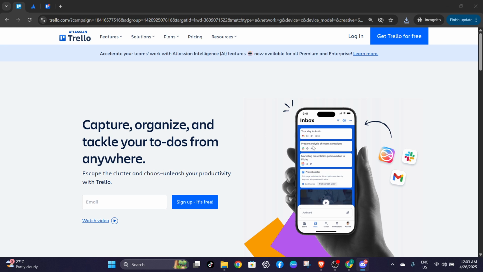Open your browser and type in that URL. Once you land on the homepage, if this is your first time, you might want to explore some of the features Trello offers, but don't worry, we'll cover the important ones here today.